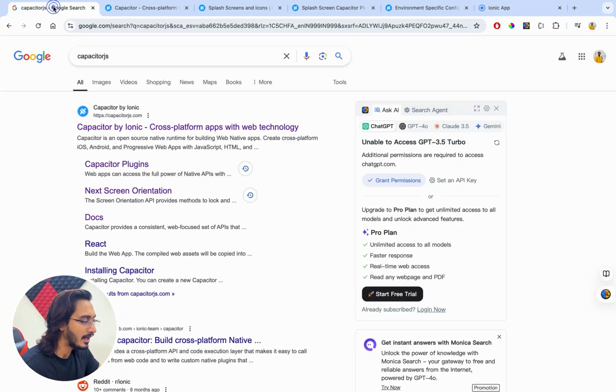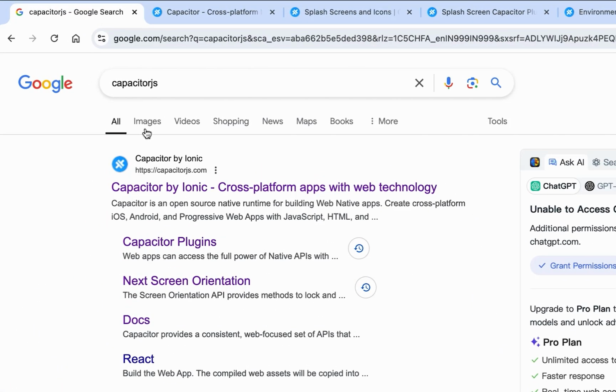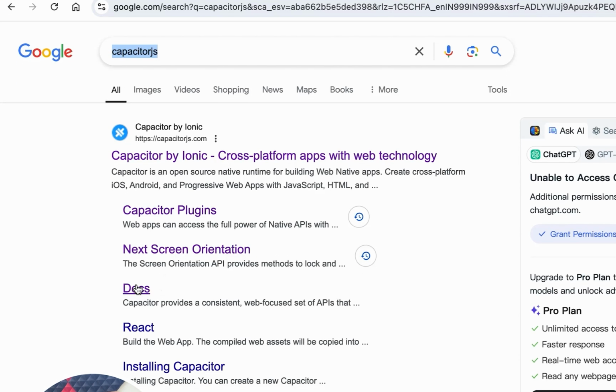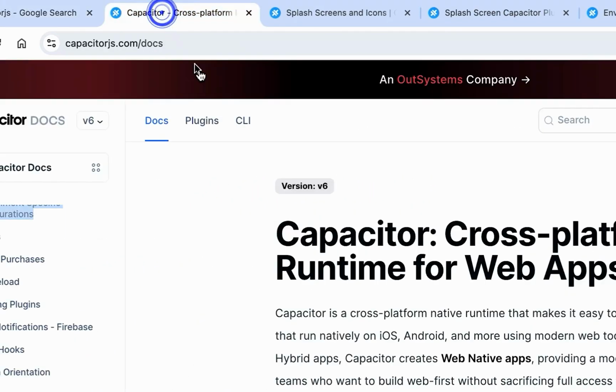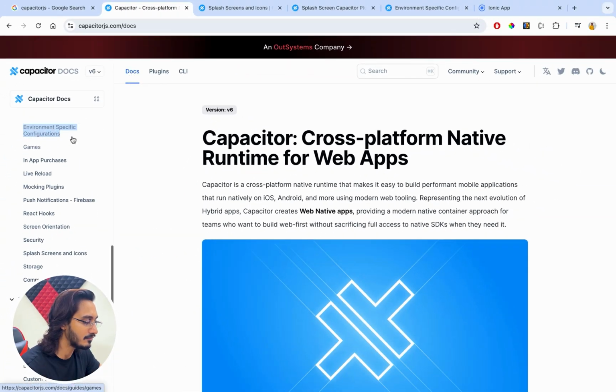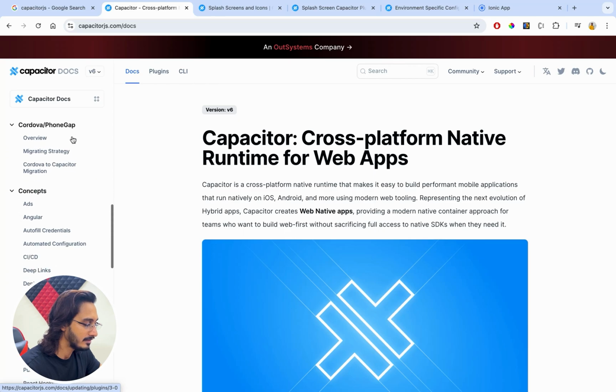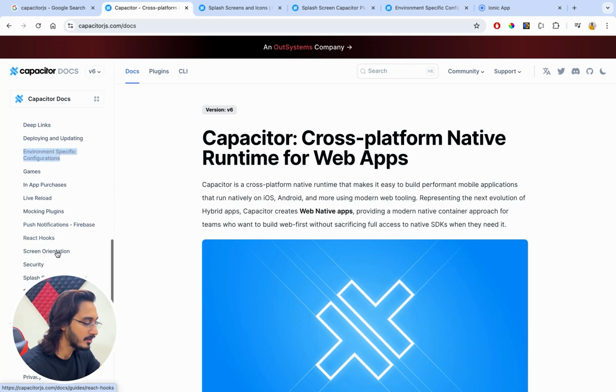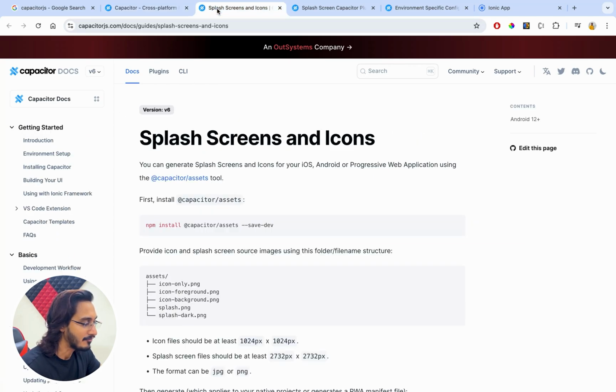Now, what I'll do is go to the browser and go to capacitorjs.com. By just searching capacitor.js in my browser, the first link that I get is capacitorjs.com. I need to open the documentation. In the documentation, if you just scroll down a bit, in the concepts part, there is something called splash screens and icons. You need to open that up. I have already opened it up.